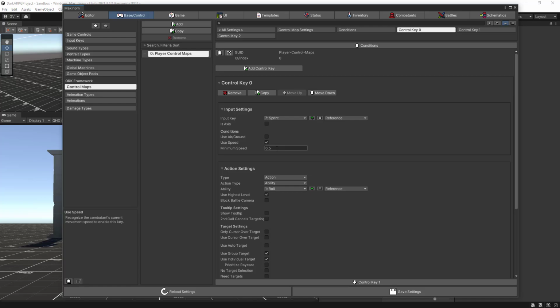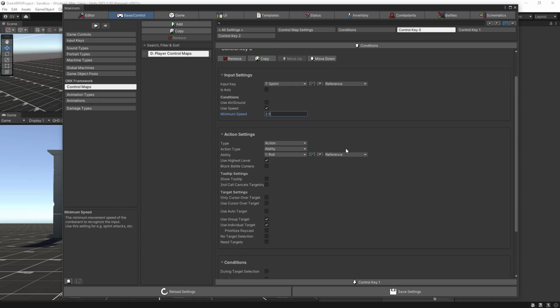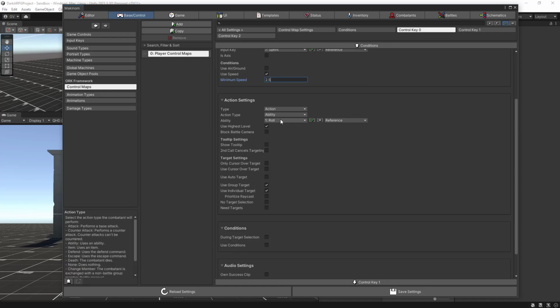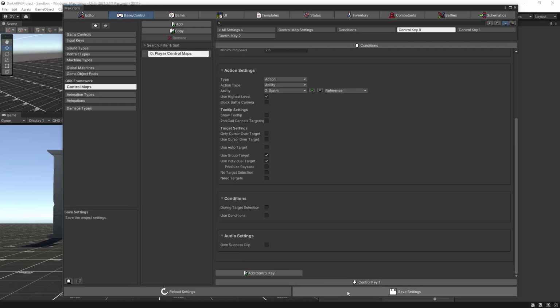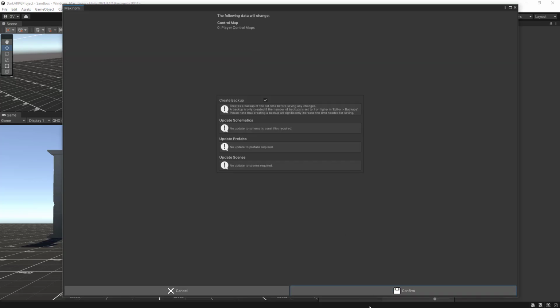Use speed, yes, and in this case let's select 2.5, and I'm going to show you where this speed is coming from. It's not from the input itself, but internally ORK Framework will try to calculate the speed of the character controller movement, and this value is coming from there. Okay, so for the action ability, we can select now the sprint ability, and now we save our settings.